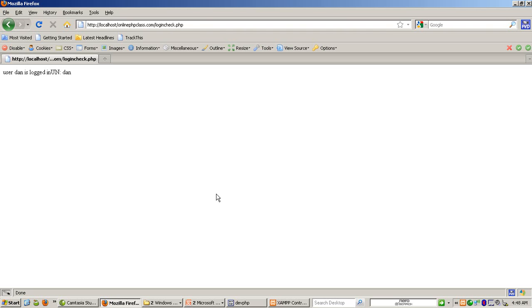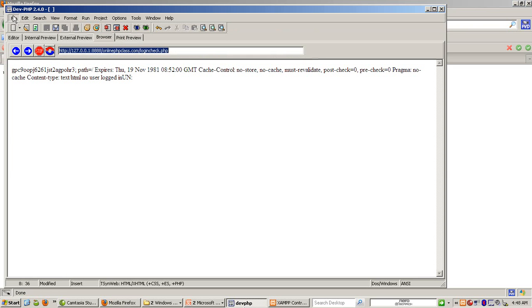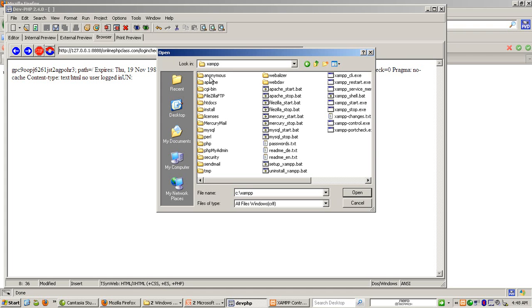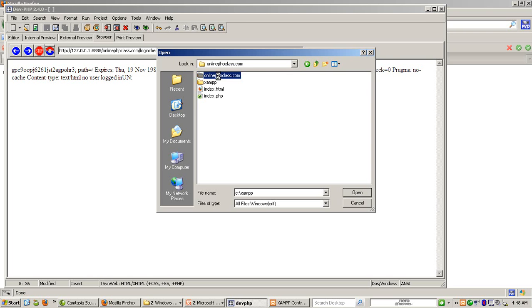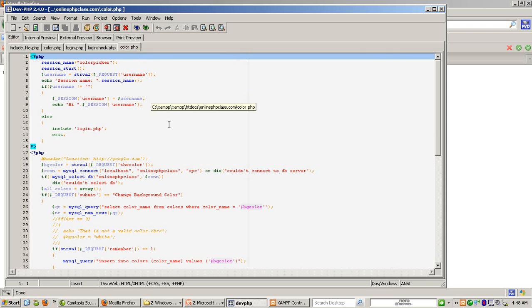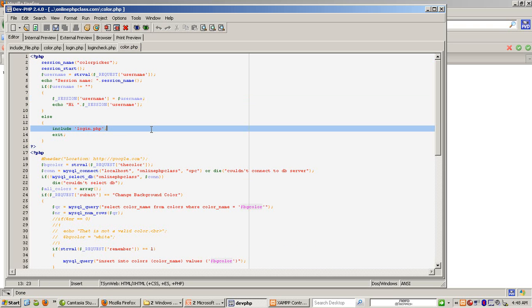I want to show you the redirect, because in this example, if I go to dev PHP and I actually open my XAMPP version, htdocs, I'm going to open the color.php. Okay. Did it open it? Yes. Okay, if the user's not logged in, oh, I already do it by including.